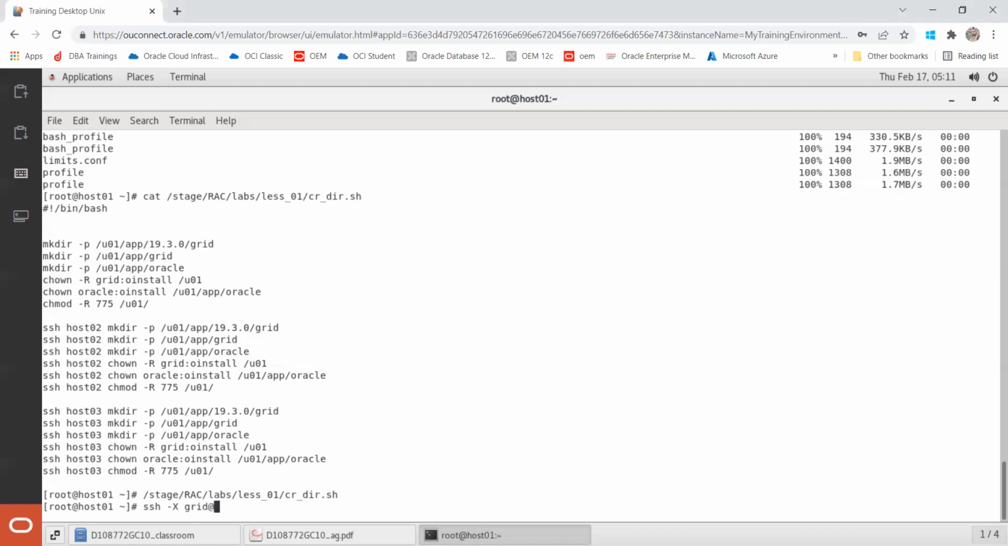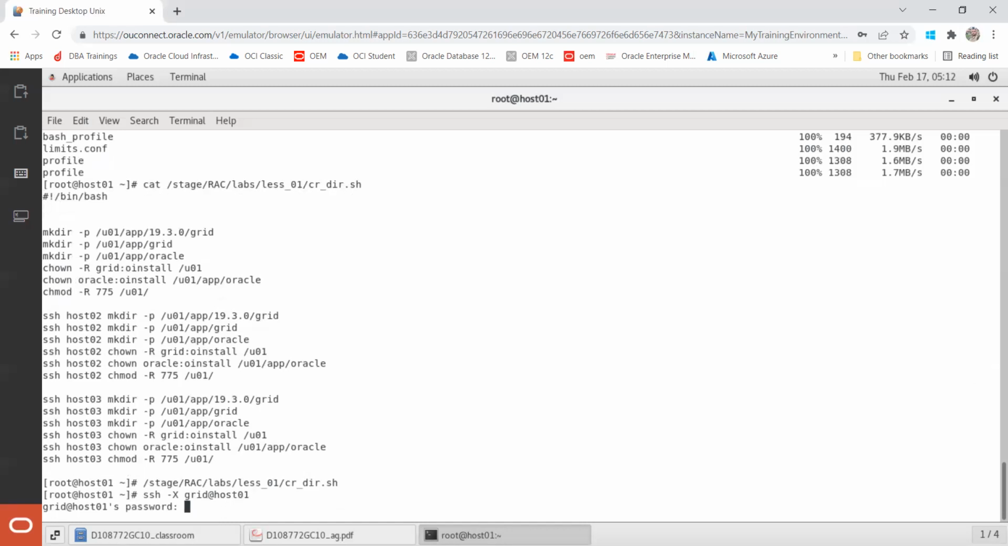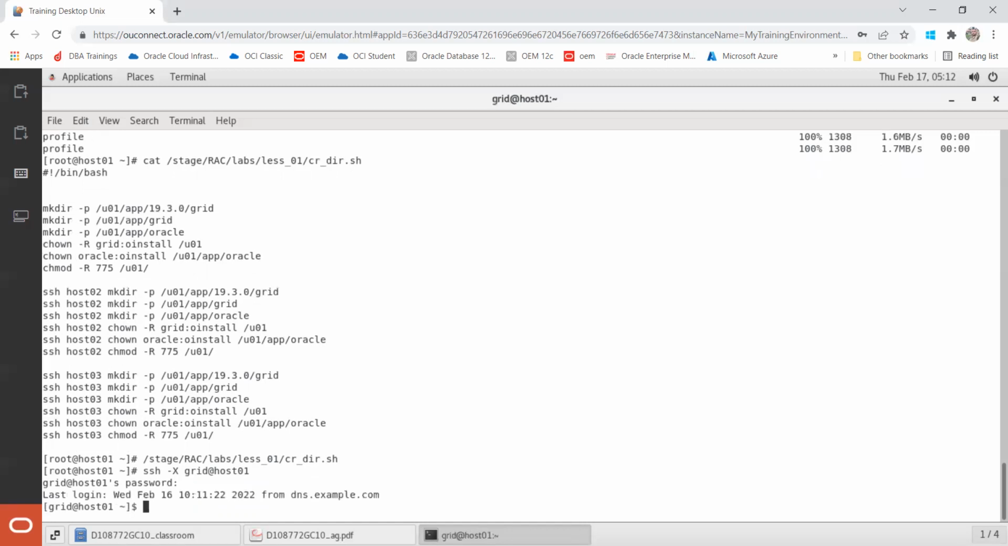On host one, make sure you all can get the password pop up. The password is the same as what we have given you for grid, root and Oracle. All three users' passwords you have already received. So use that password to connect as grid. Now I'm connected to the grid instance. Everyone please connect, and then we can proceed further where we are going to unzip and uncompress the software.